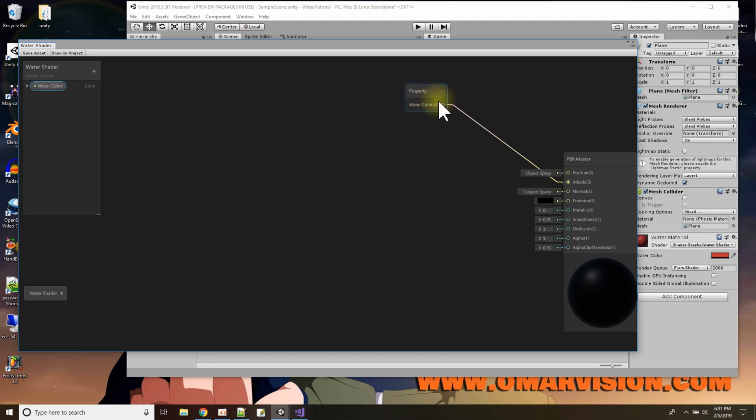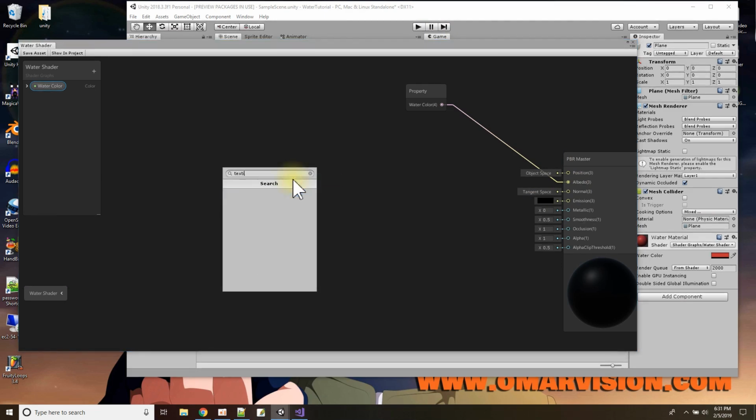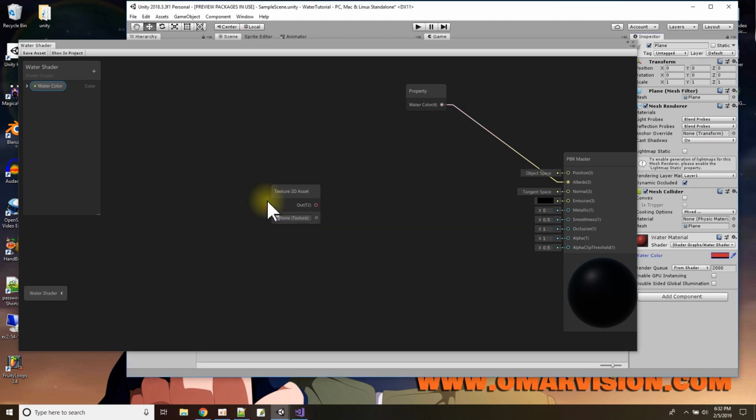The other thing we're going to need is a texture to apply. So basically the way we're going to play around with the water is we're using normals things, but I guess I'm going to need a texture. So let me right click and create a node. Let's see what we got for textures so that the user could specify a texture to use. So we have textures and a 2D texture asset. I think that's what I want.